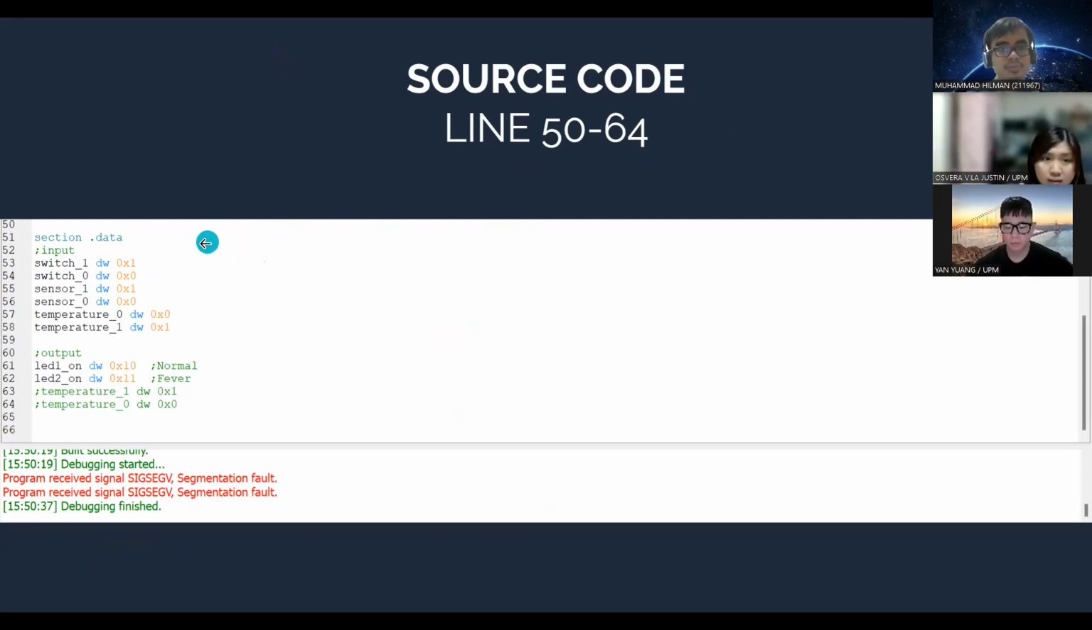Next, I will present the source code from line 50 until 64. In section .data, we put the input code, which is switch 1 DW 0x1, switch 0 DW 0x0, sensor 1 DW 0x1, sensor 0 DW 0x0, temperature 0 DW 0x0, temperature 1 DW 0x1. And for the output code, LED1 on DW 0x10, which is normal, and LED2 on DW 0x11, which means fever. The temperature 1 DW 0x1 is low, and temperature 0 DW 0x0 is high.